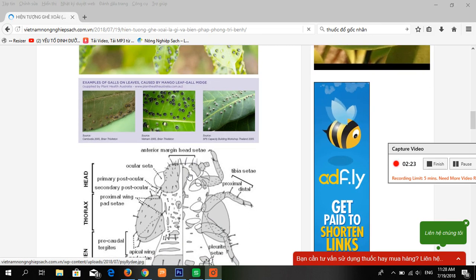Severely infested mango tree shoots have almost no inflorescence. You can see the replaced shoots here.